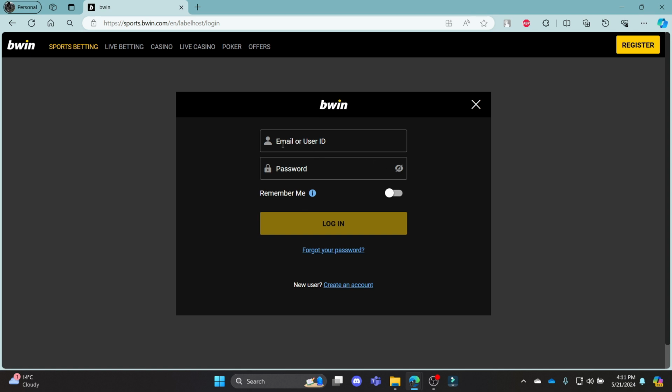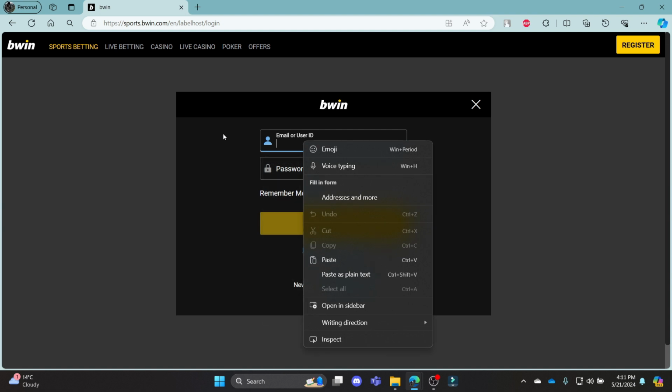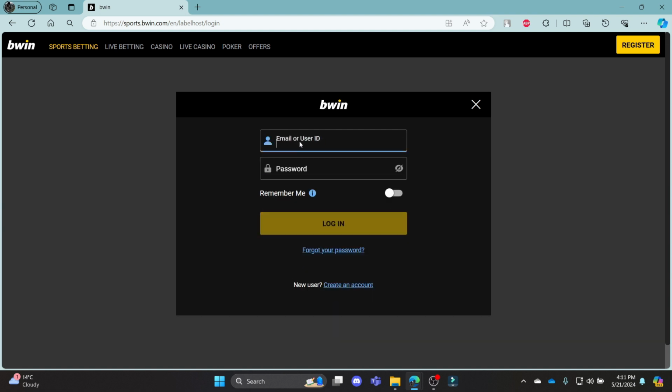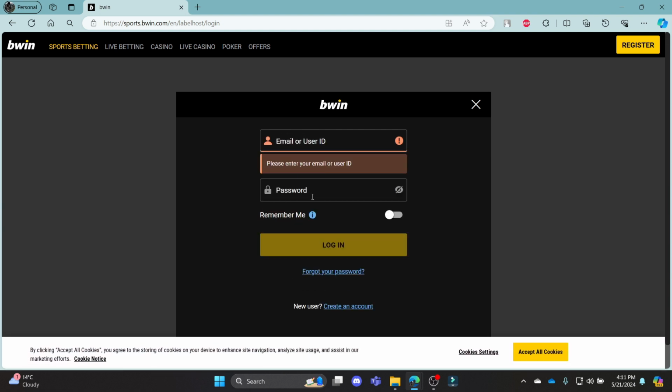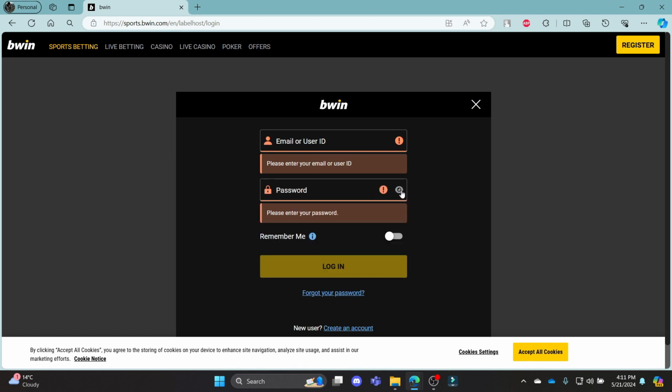of Bwin, where you can write down your email ID or user ID in this box. After you write down your email or user ID in this box, go ahead and write down your password. Make sure to check your password by clicking on this eye icon after you write it. Then you can either click on Remember Me, or if you don't want to, just go ahead and click Login.